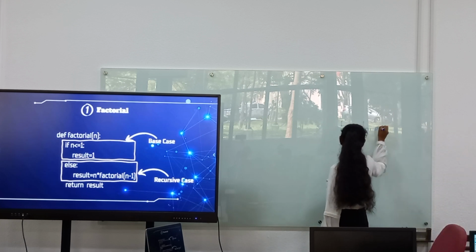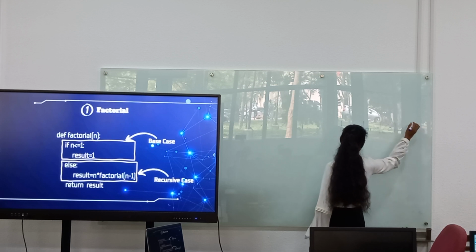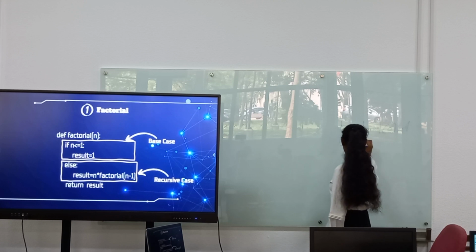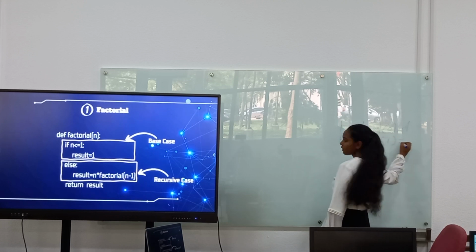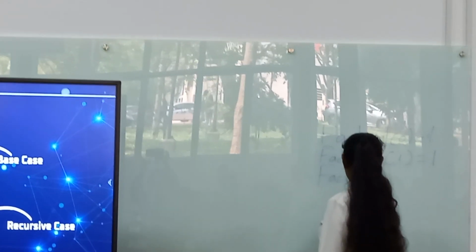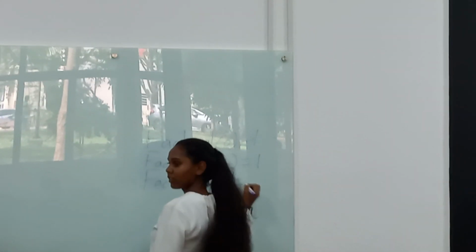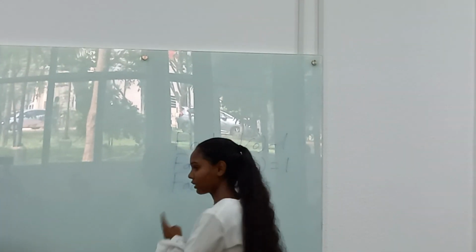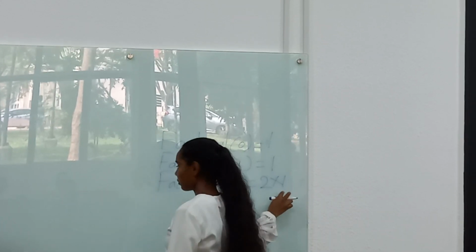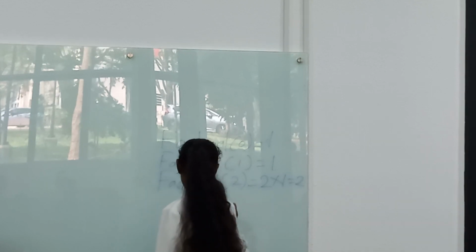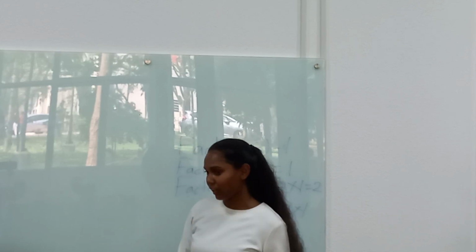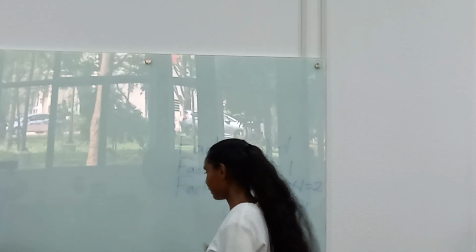So factorial of 0 is equal to 1. Then what is the factorial of 1? 1. Then factorial of 2? We can calculate factorial of 2 by multiplying 2 into 1. We get the answer as 2. Then factorial of 3 will be 3 into 2 into 1. So likewise we can calculate the factorial in this way.